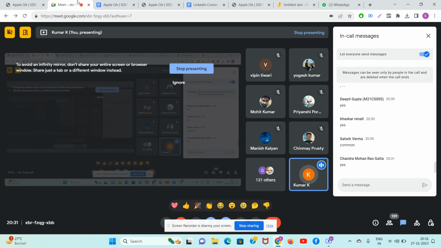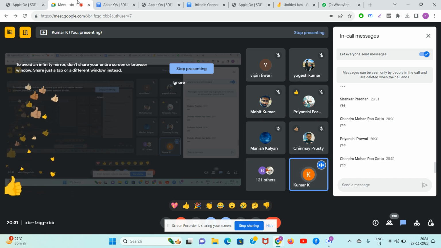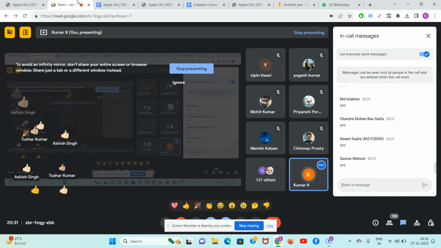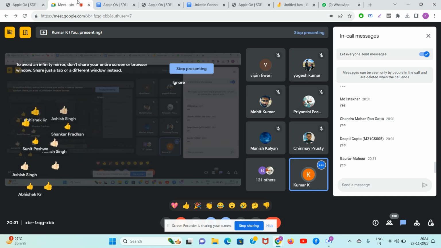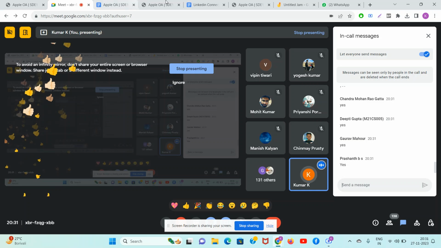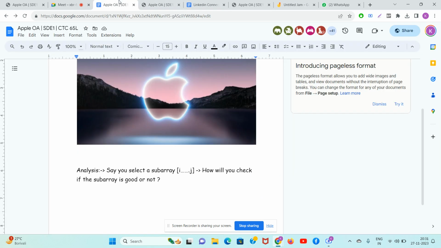Guys, everyone write yes in the chat and react with emojis if this basic algorithm is clear to you. How to check if a subarray from I to J is valid? It's very simple. You travel all the elements except I to J. If they are sorted, then yes, it is a valid subarray. Good one. But guys, now let's start writing the code for this directly. Guys, the brute force algorithm is clear to you, no?